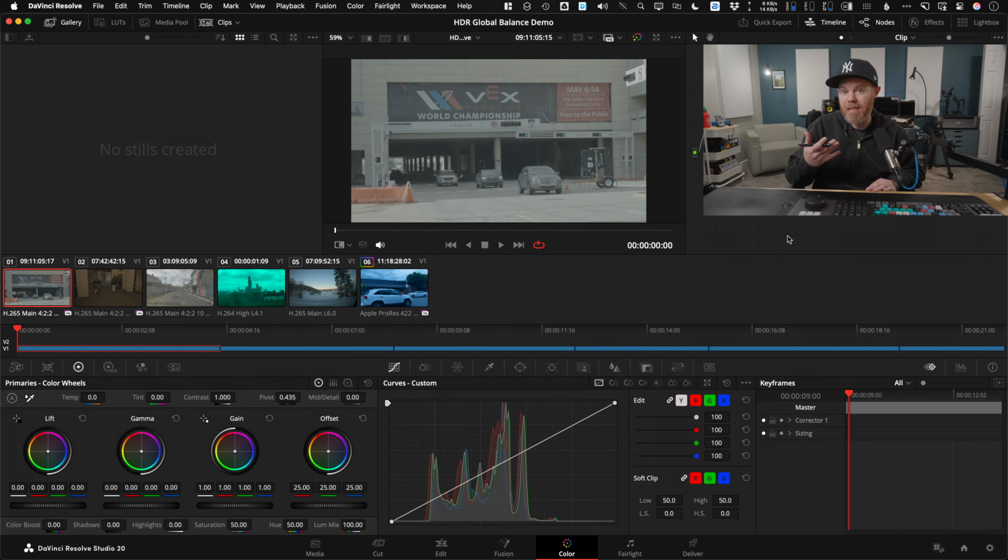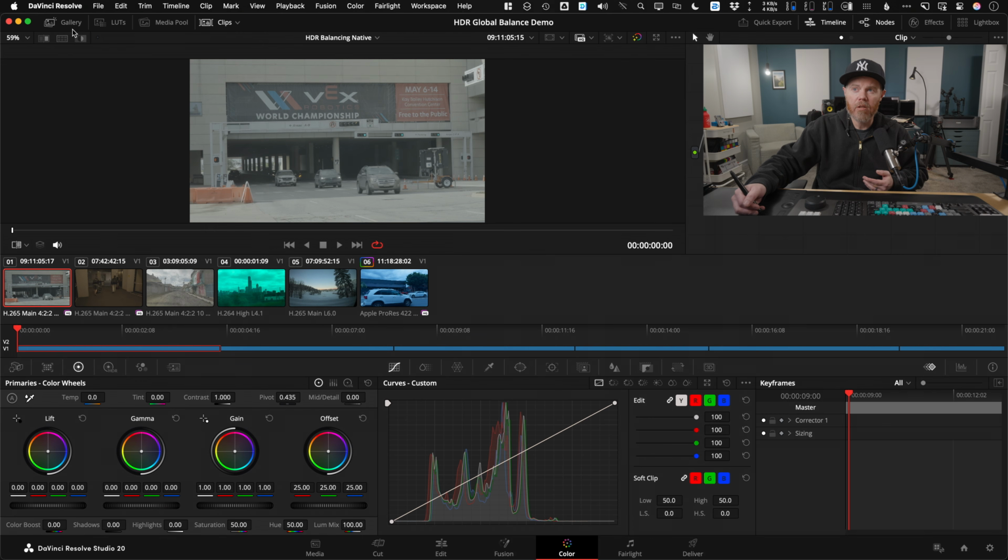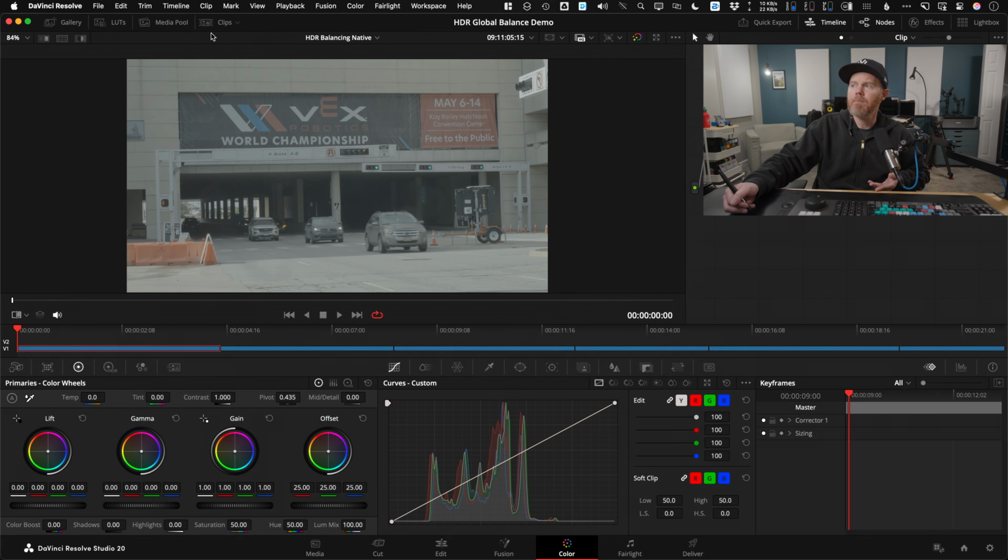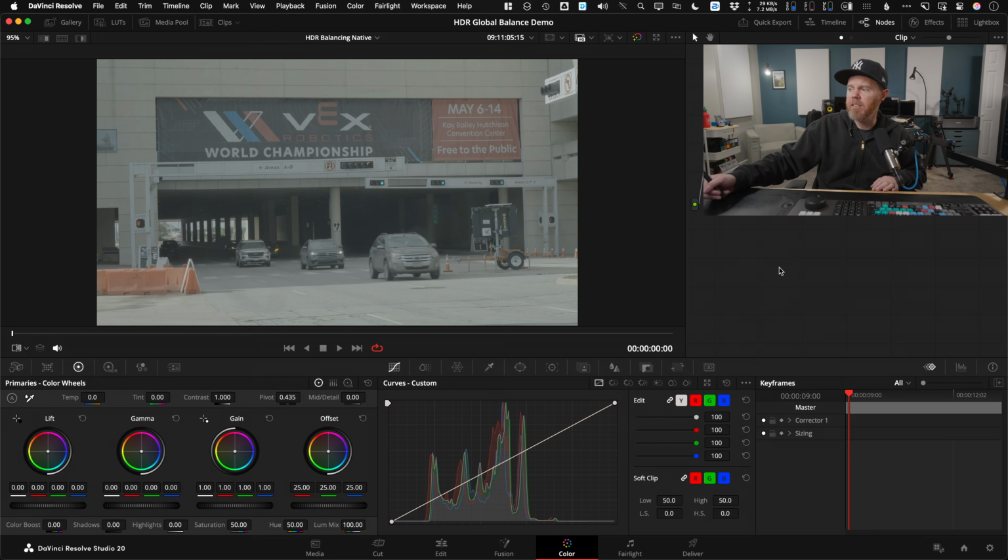Let's take a look at how we set up our scopes next so that we can properly, objectively evaluate the image. And the way I'm going to set up my scopes is, let's take a look at our window here. I'm going to give myself more room to start. So I'm going to close the gallery. If you're new to the color page, if you just click the highlighted window, it just temporarily goes away. You can always pull it back by clicking again. I'm going to close my gallery. I'm going to close my clips. I'm going to close my timeline just to give me more space.